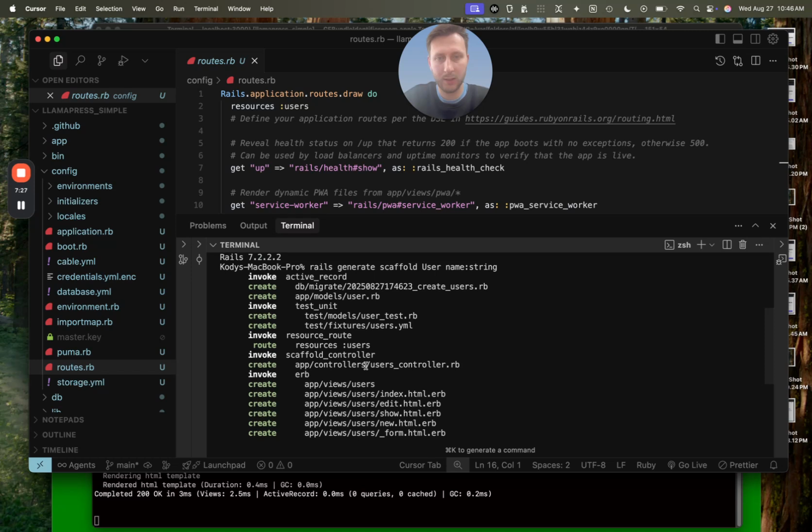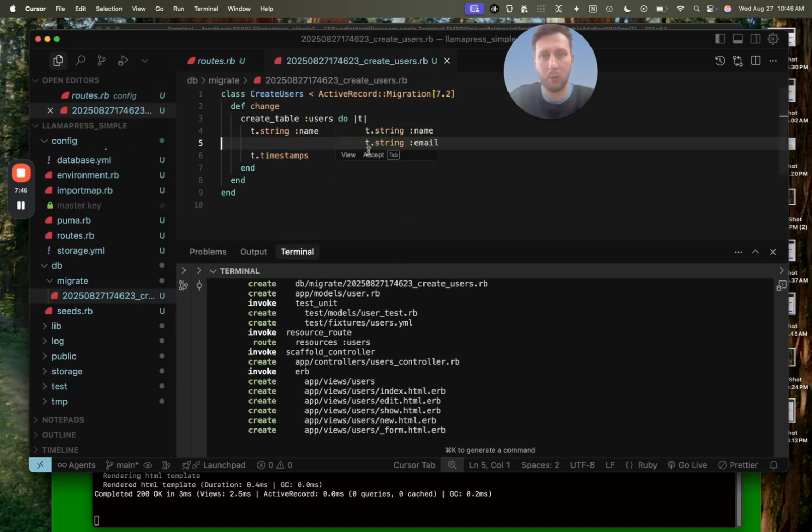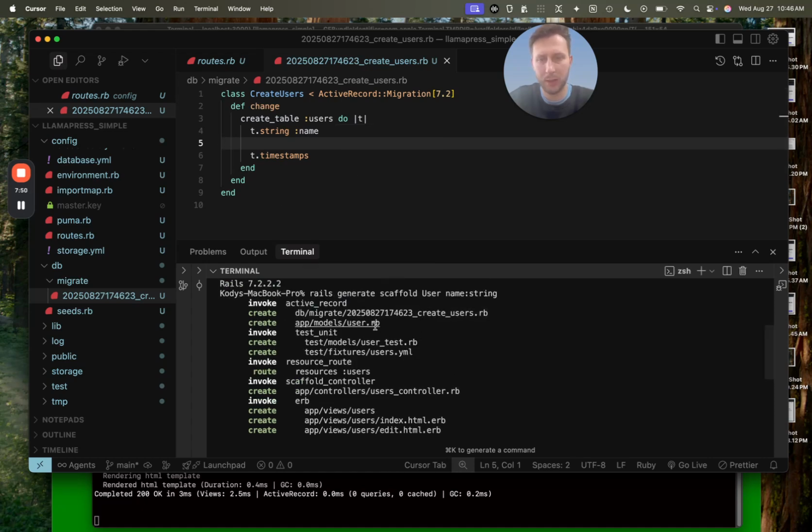And the same thing kind of happens as when you first create a Rails application, which is Rails generates a bunch of files for us. So in this case, it created some files. It created this db/migrate/date_create_users.rb. This is basically how it's going to create the database table when we run this migration for Postgres.